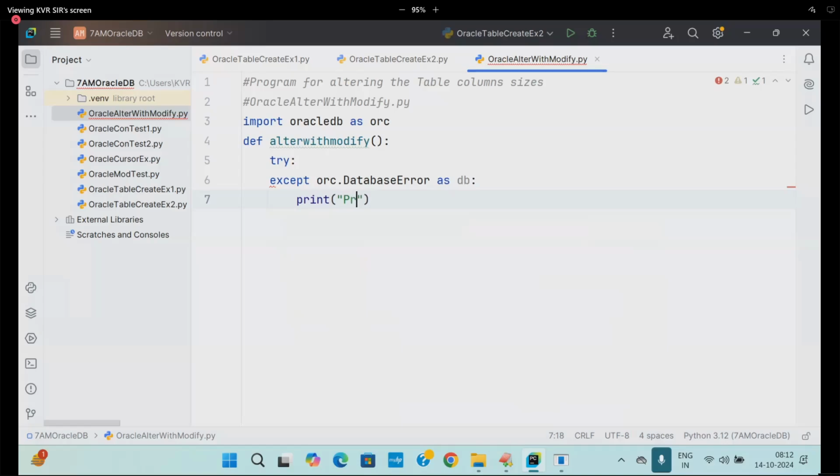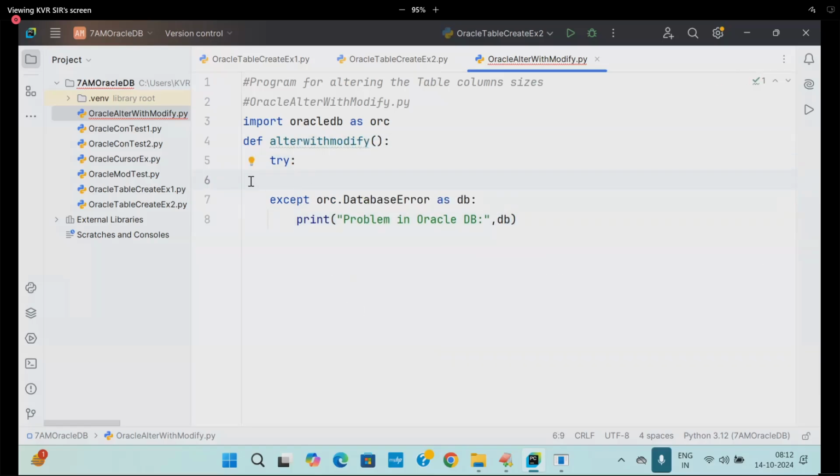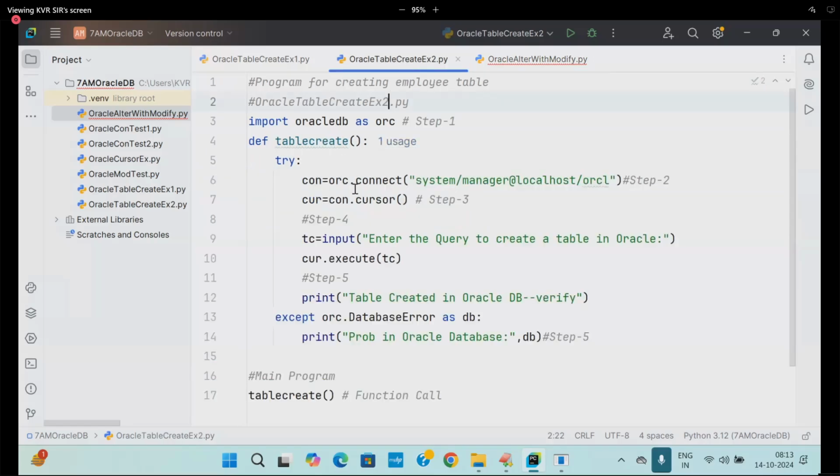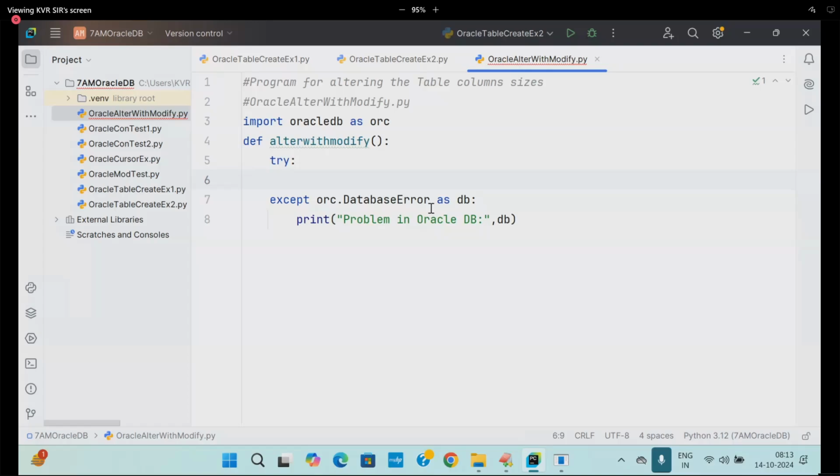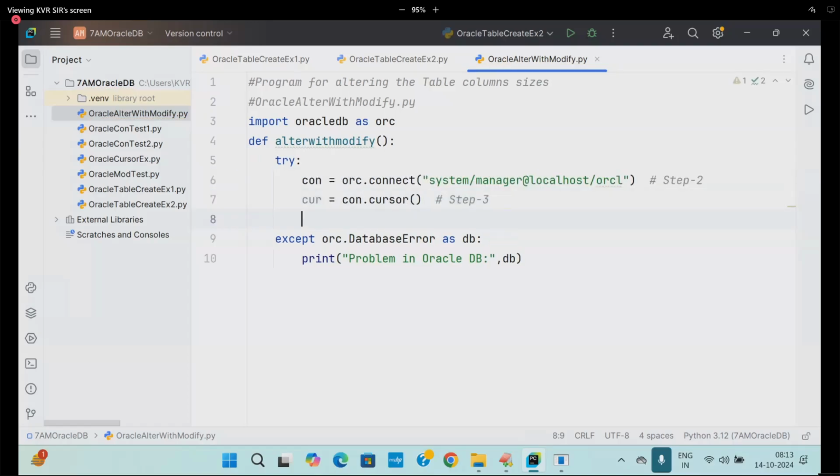And you print that problem in the Oracle database. Whatever that problem is, I need to get it with db. Within that, what should I write? Get the connection. Get the cursor. Those steps are the same. Nothing needs to be changed at this level.